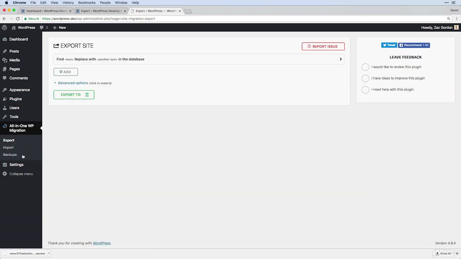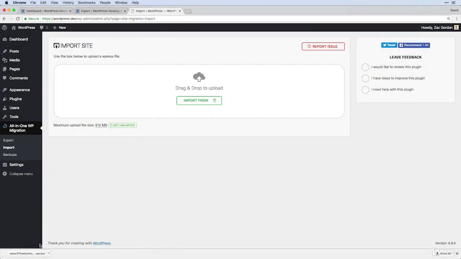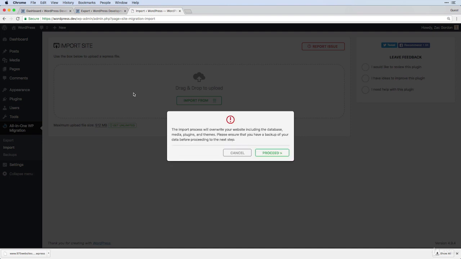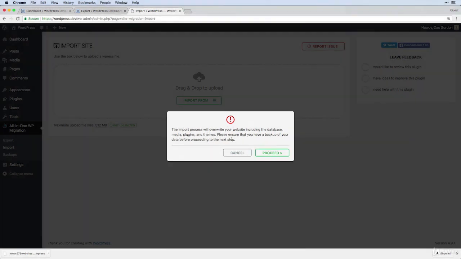Once we have the plugin set up, we're now actually going to come into Import, and we're going to import the file that we exported from our staging site. This is going to basically take the database and the files and replace everything in our WordPress local development. Now, here's the important notice, and it's a good thing that they show this here. This is telling you that you are going to overwrite your entire website, all the database, the media, the plugins, the themes, everything. So you might want to make sure that you have a backup first.